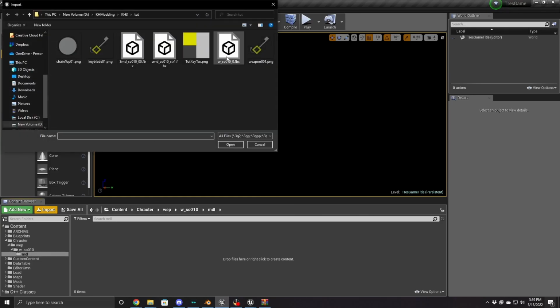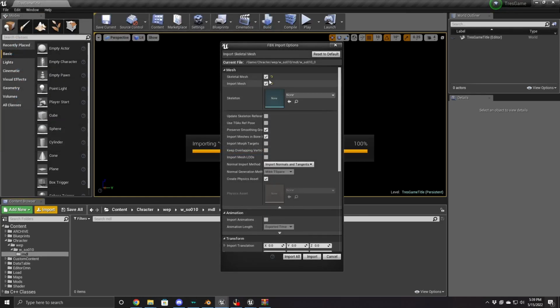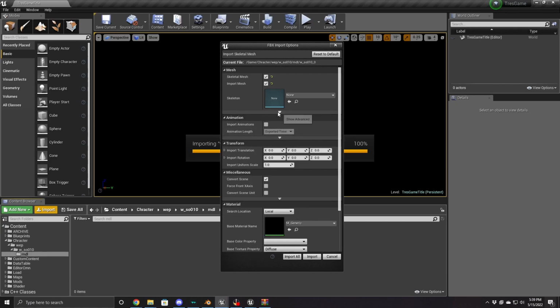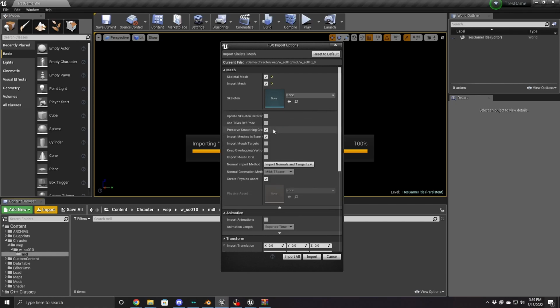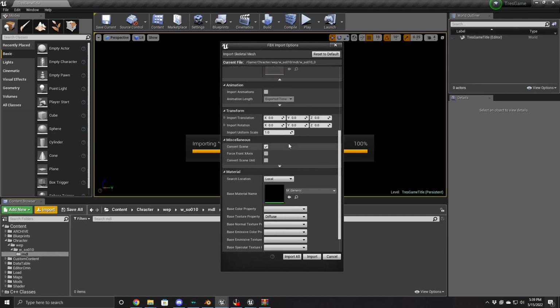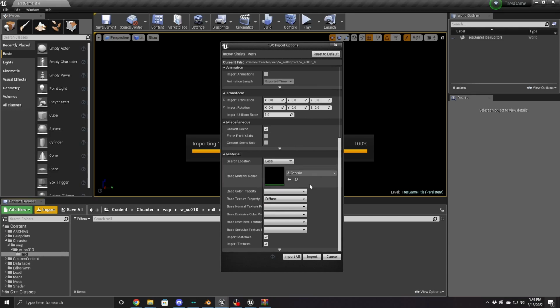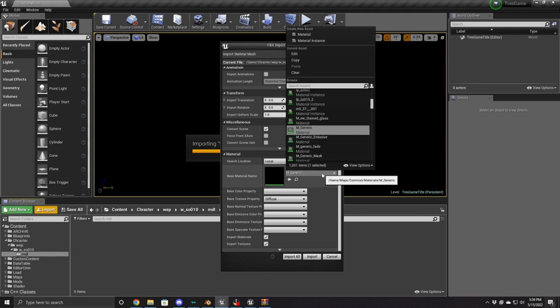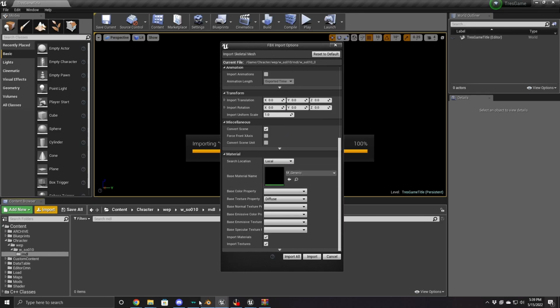Actually, well, shoot, hang on. There's some settings you need to change when you import, so let me do that. When you import, these two should be checked. You have to click the drop down here. Make sure all these same settings are checked, and then in normal import method, change it to import normals and tangents. Scroll down.